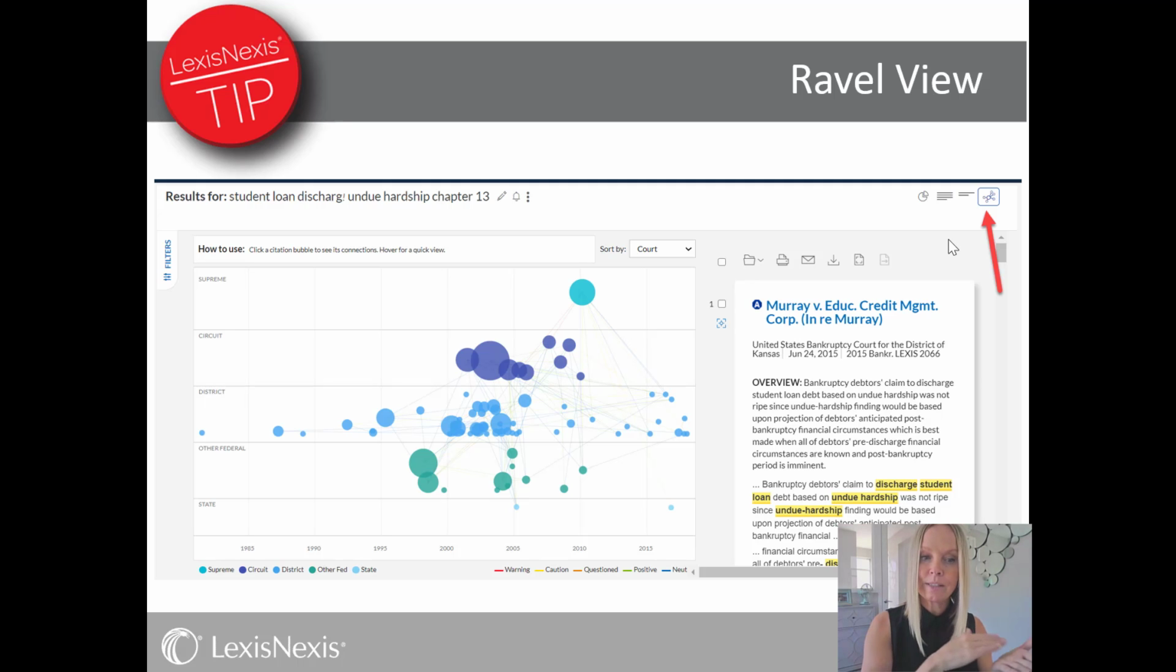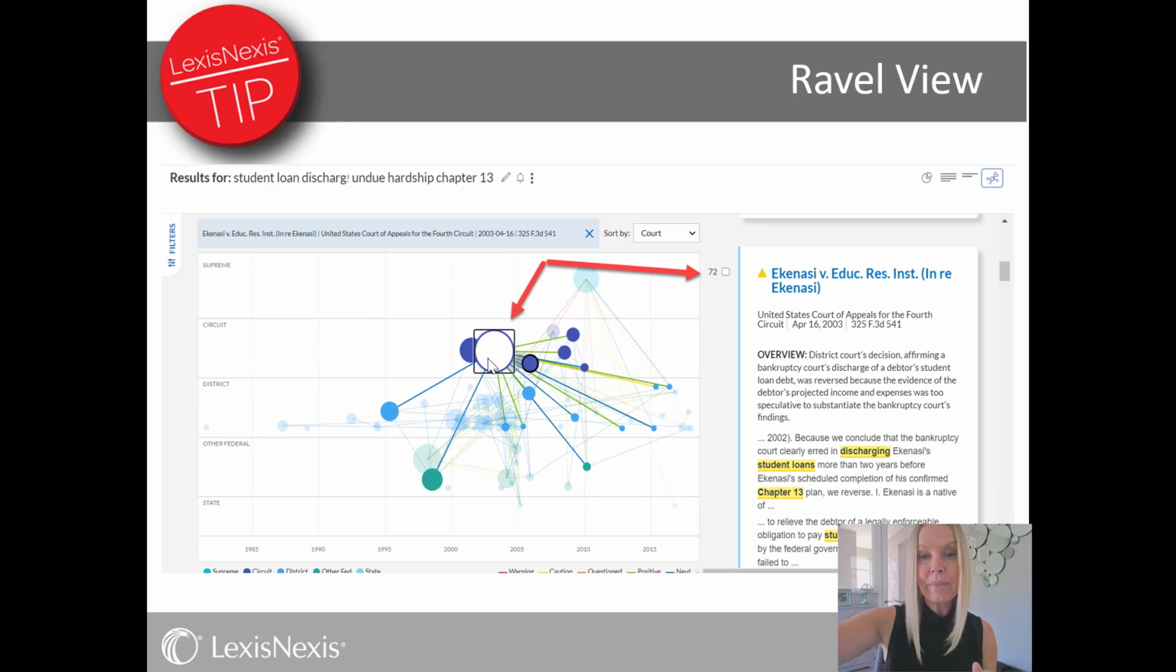Along the left, you have courts. Along the bottom are dates. What's great about this is it's really helpful because the spheres represent cases. The larger the sphere is, the more influential that case is. So if you were to hover your mouse over one of these cases, it's going to tell you the case name. But once you've clicked onto the case itself, that's going to instantly pop that case up to the top on the right-hand side of your screen.